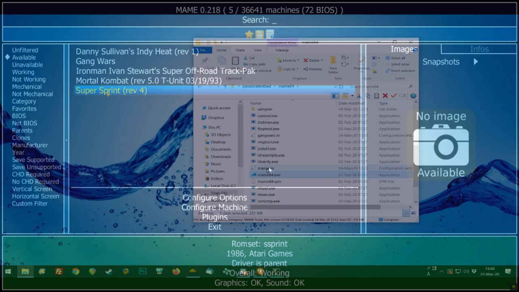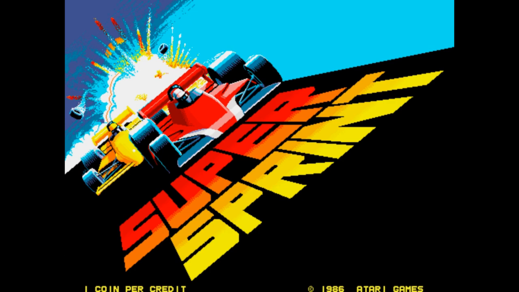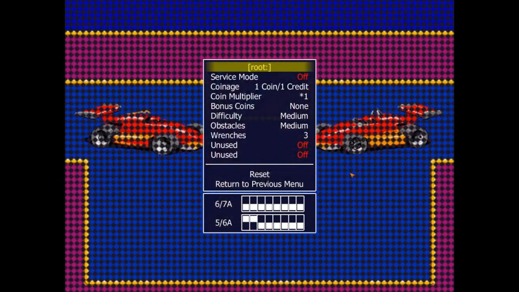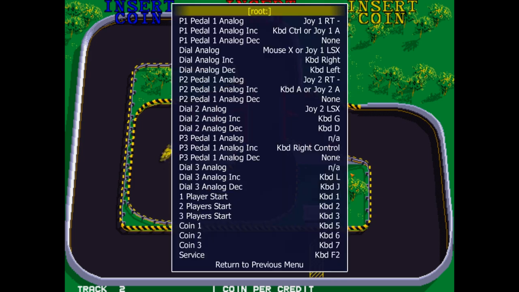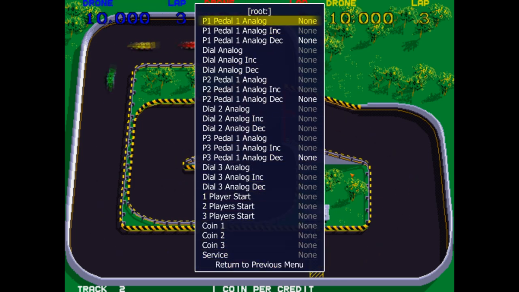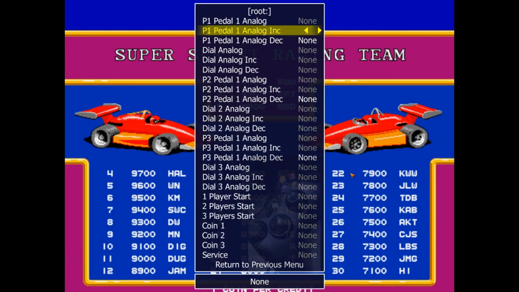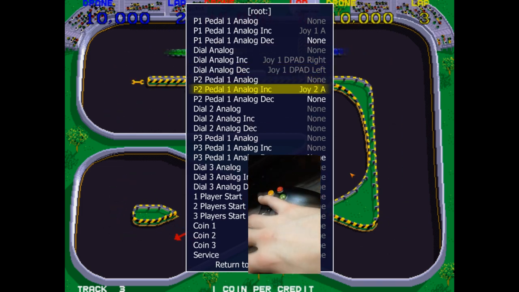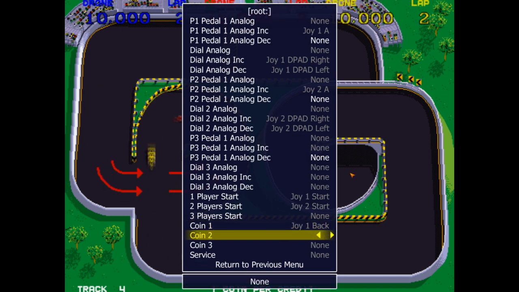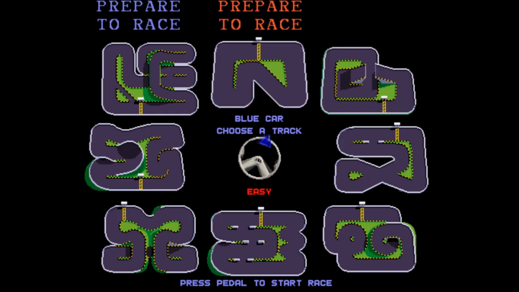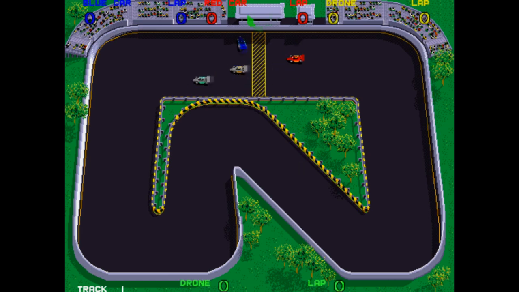Okay, so next game, Super Sprint. Load it up. Let's see how this differs. Okay. So, anywho, let's remove all this stuff. All right, let's give this a try. It's obviously on MAME. Try the red car here. Whee! Yahoo!